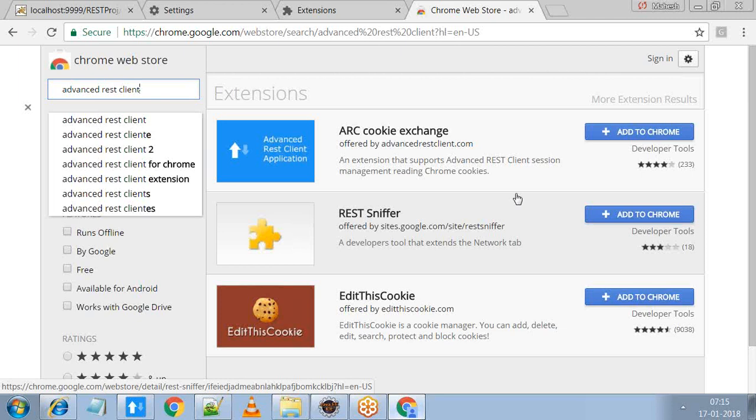You got it, all of you? So just try working with this Advanced REST Client also. It is an easy to use tool.